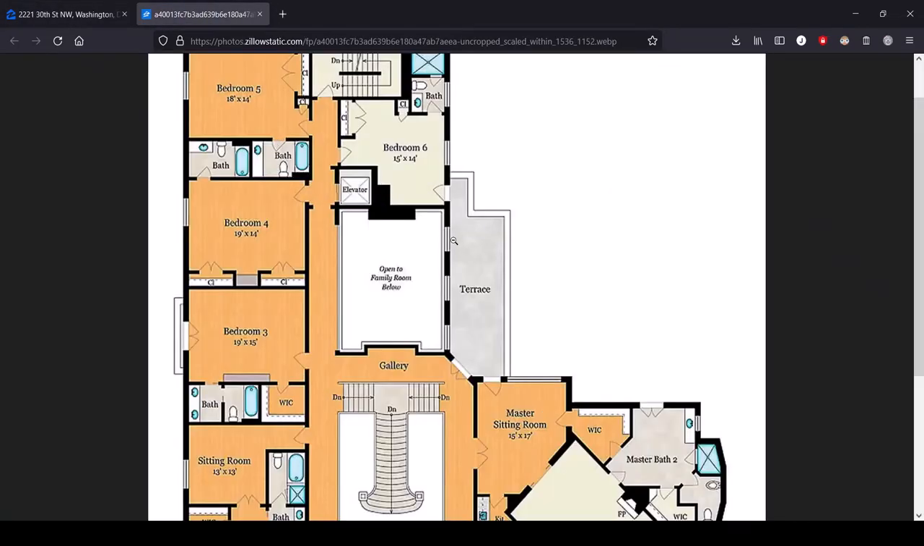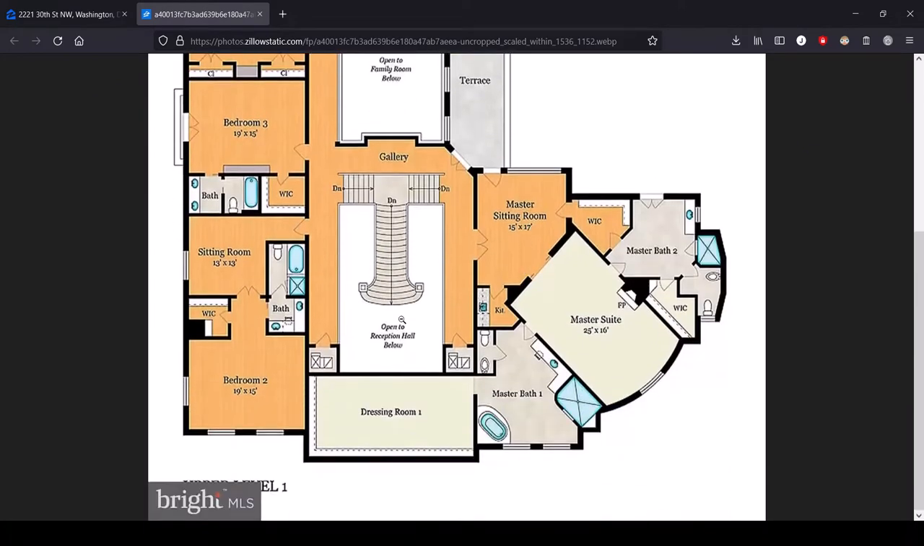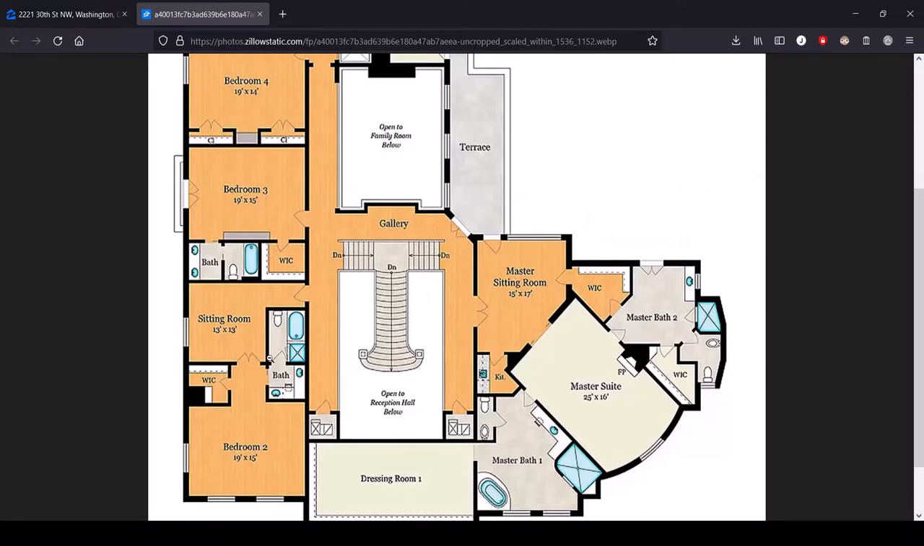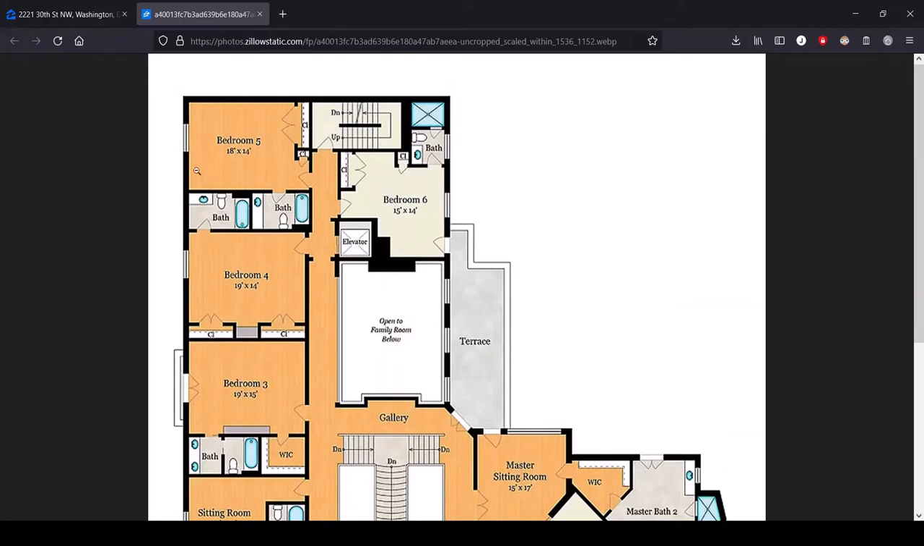All right, I believe this is the second floor. We're coming up from this grand reception staircase. We've got a master sitting room, a master suite, walk-in closet, two master baths. Two master baths in case you really, really hate your spouse. And if you watch her brush her teeth, you are going to throttle her. You got a full dressing room. Oh, wow. All right. Bedroom two with a sitting room. Bedroom three does not get a sitting room. So, all right, we're into plebeian bedrooms over here, but they all have their own bathroom.